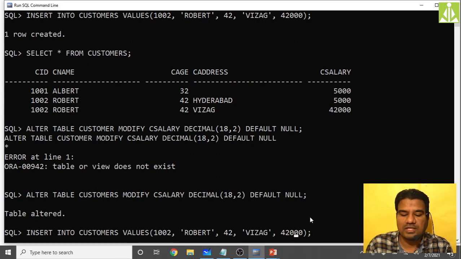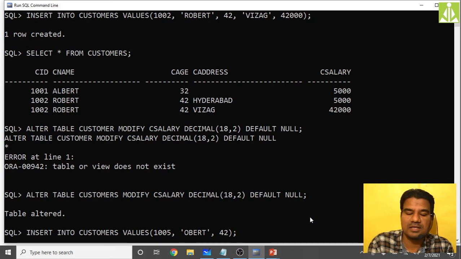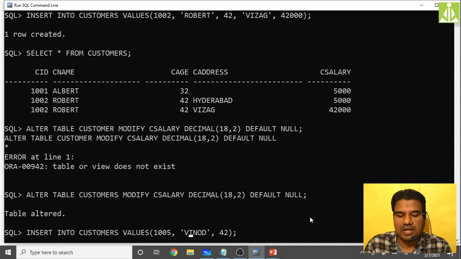Okay, do the entries for only the first three, and don't give these values, and check how it will give the response. Okay, I'm making the ID as 1005 and name as some Vinod. Okay, Vinod, like this. And here insert into customers values.